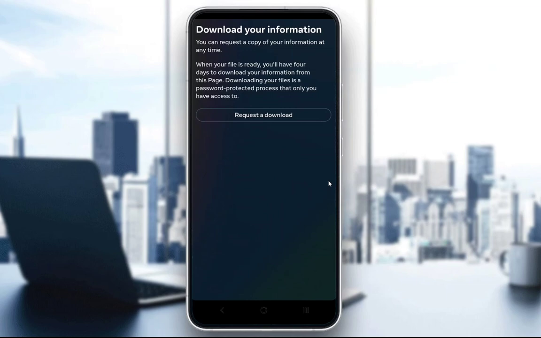Once the request is sent, they will give you the option to download it in up to 14 days. So in two weeks, your link should be ready. And keep in mind that you can only request this once a month, or every 30 days. Then you will get an email saying that you have gotten your link.